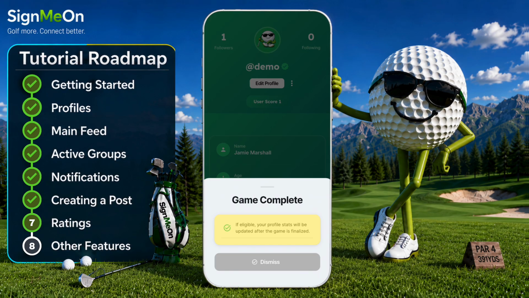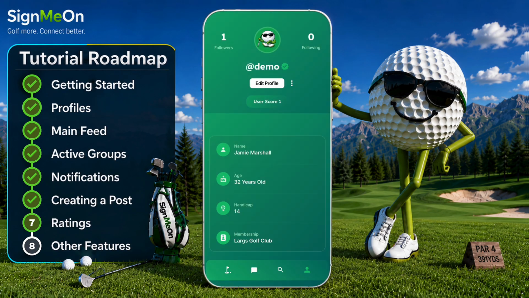Now, it does say if eligible. It would be ineligible if one of the players in the group said the game did not take place. So in that scenario, the ratings would all discard and no one's stats will be updated. If someone doesn't complete the ratings within 7 days, it will automatically assume a positive rating and the group will then finalise and every player's stats will then update.